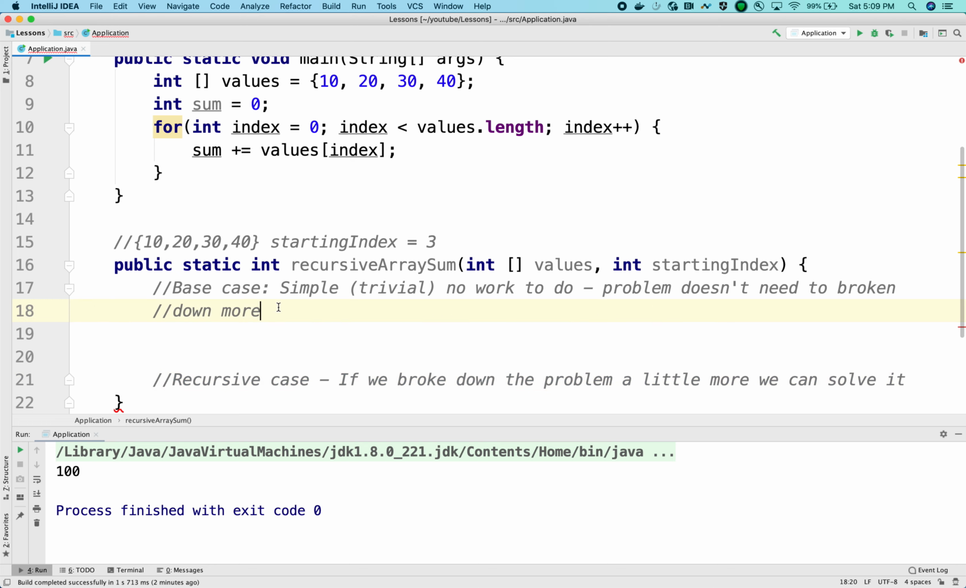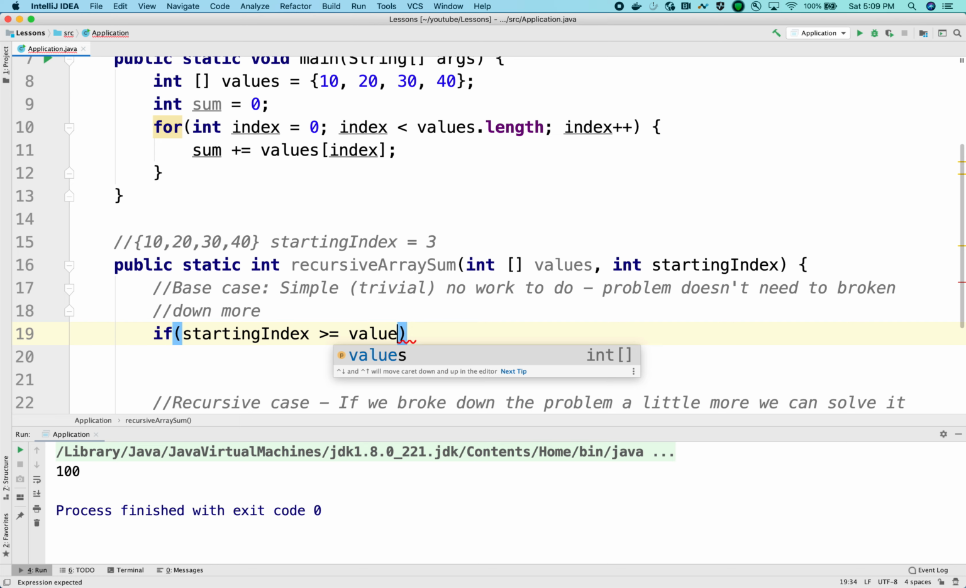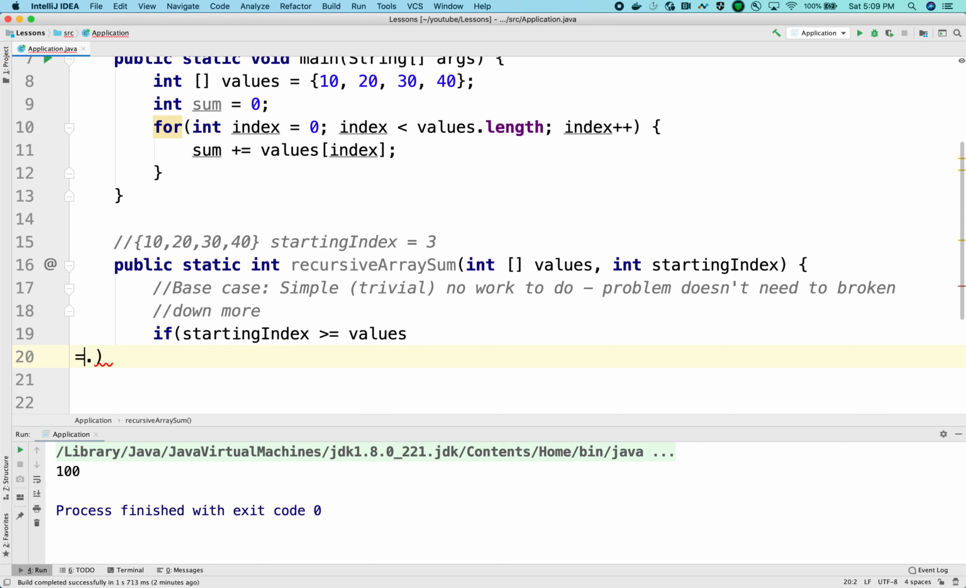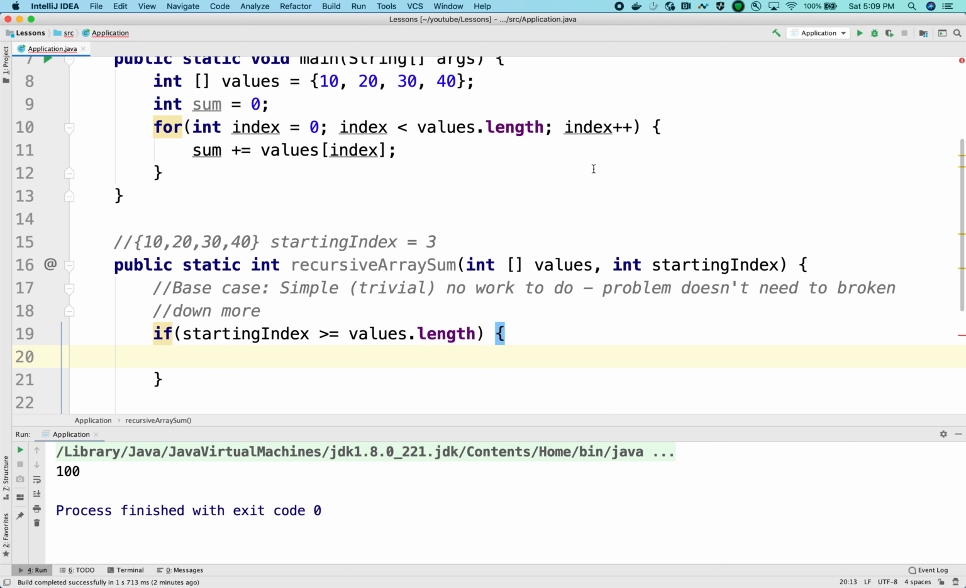Let's first go through this base case and figure out what we should write here. So our base case is actually when the starting index is ever greater than or equal to values.length. If the starting index is ever greater than or equal to values.length, we know that the answer of the recursive sum is 0. And the reason that's the case is, let's say in this example, someone had passed in a starting index of 4.